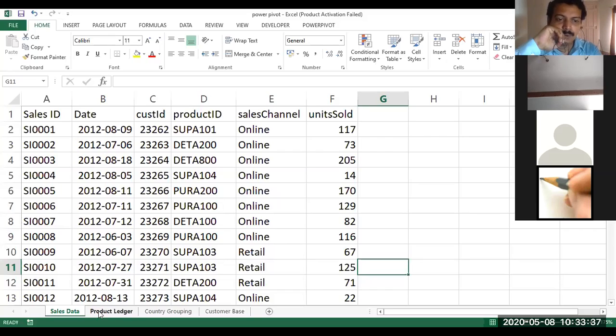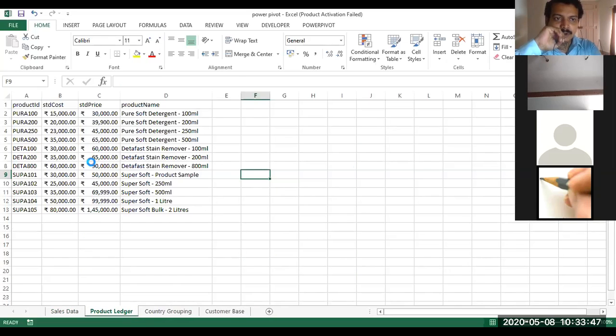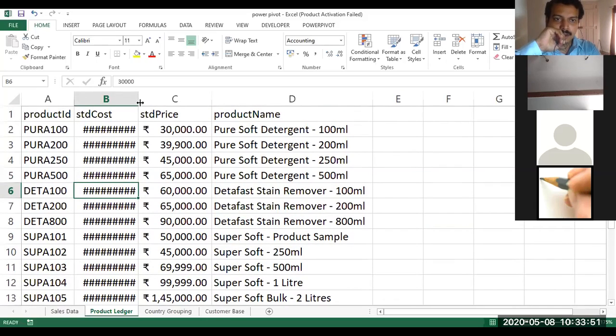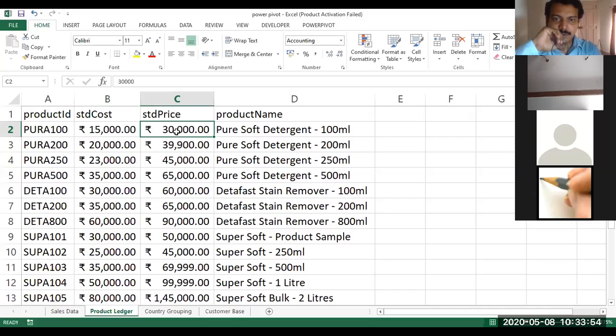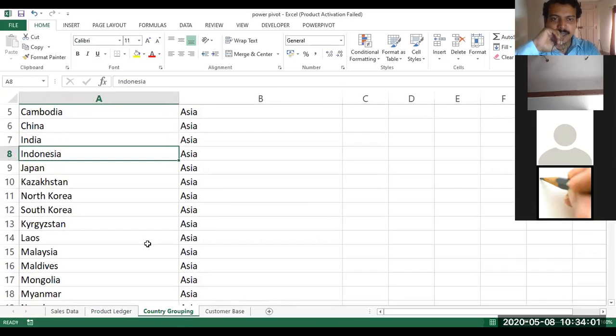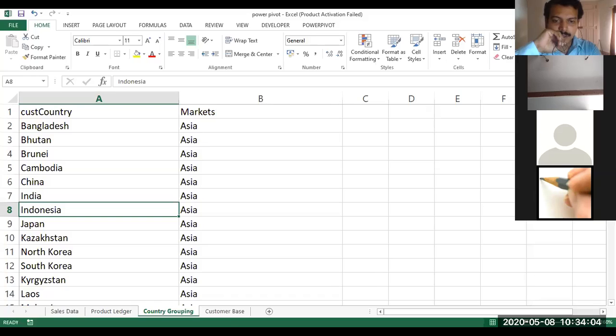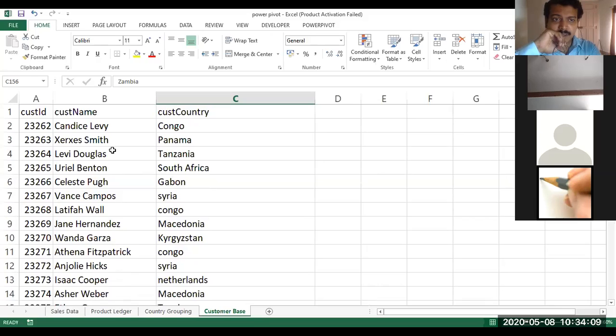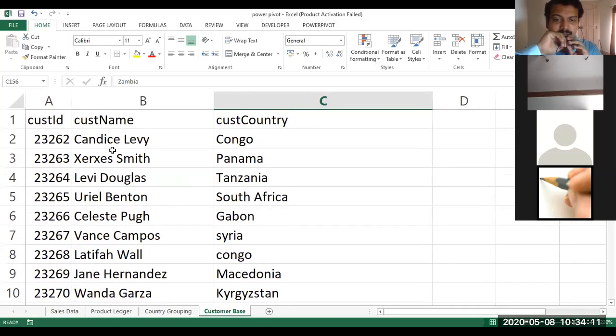This data sheet has 4 tables. The first table is related to sales transactions, and the second table has a product ledger. It has the details of the product codes, the cost of the product, the selling price, and the product name. The third table has the countries, and the market regions are given there. The fourth table has the customer details: the customer identity number, the customer name, and the customer country.